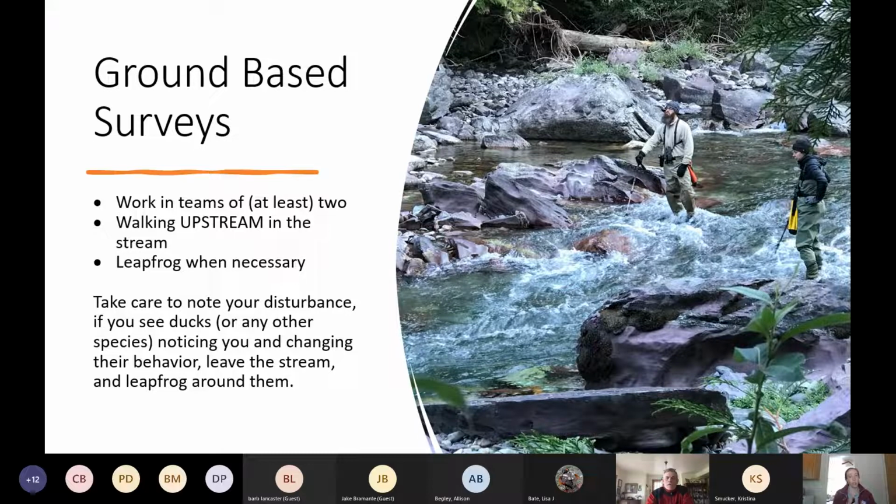And so it's important that at least 2 of the people are the same observers all 3 days. And it can be a different 2 observers on the second survey when we come back 3 weeks later, but for those 3 days back to back to back, it needs to be the same 2 people. So we'll work in teams of at least 2 people.